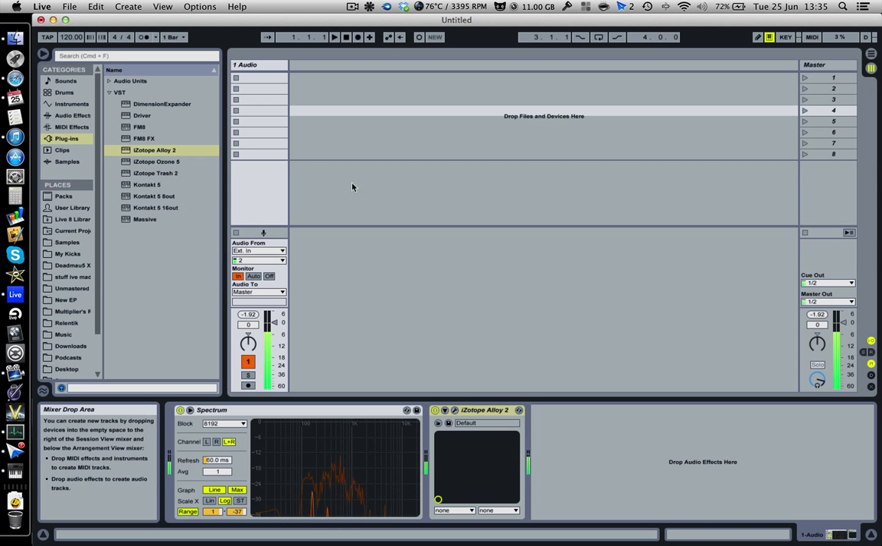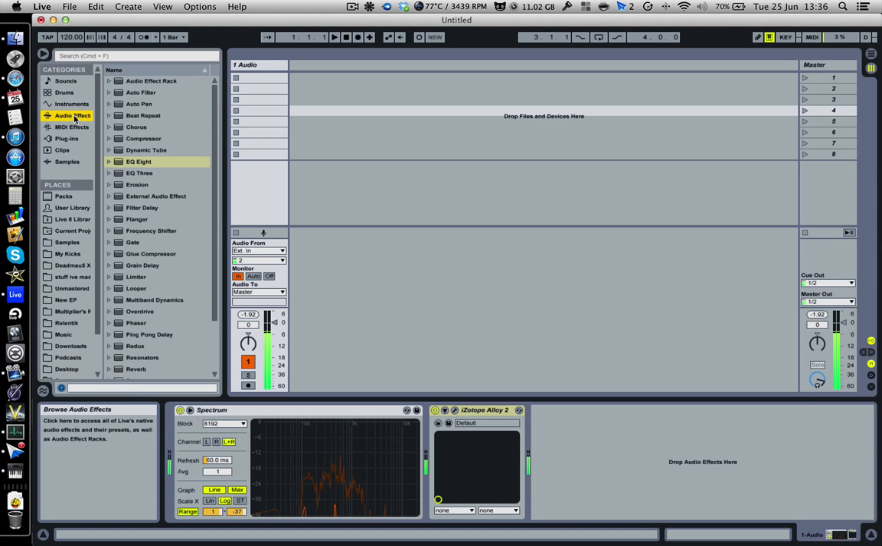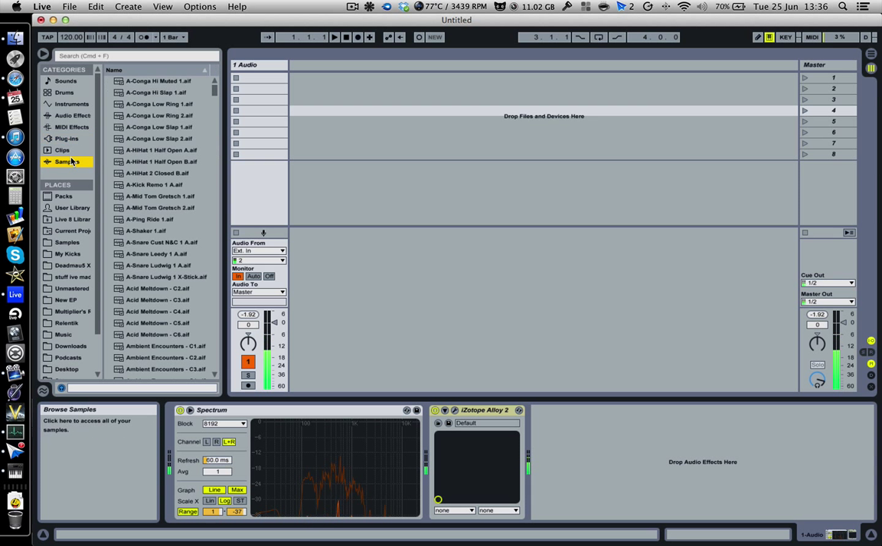The next section is on the left, which you can hide or open with this arrow up here. If it doesn't look exactly like what you've got on screen, you might have to click one of these buttons to show it. This section is where you find all your sounds and your plugins and all that kind of stuff. As you can imagine, you've got categories, sounds, drums, instruments, all the stock stuff.